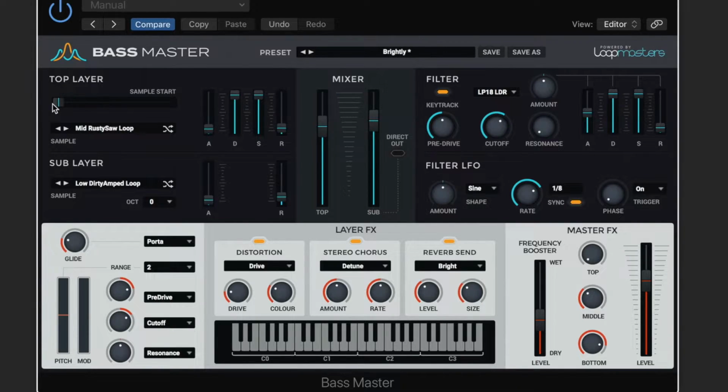It'd be really nice if you could link the sample start to like velocity or something like that, so you could have a slightly different sample start each time. Haven't figured out if you can do that yet, but it doesn't look like it.